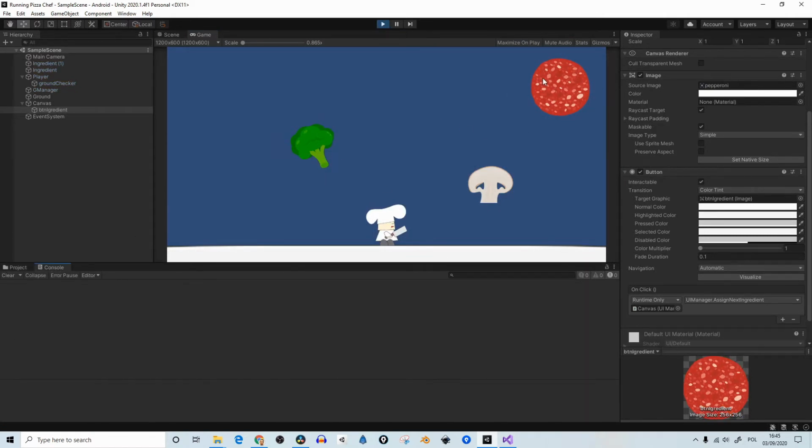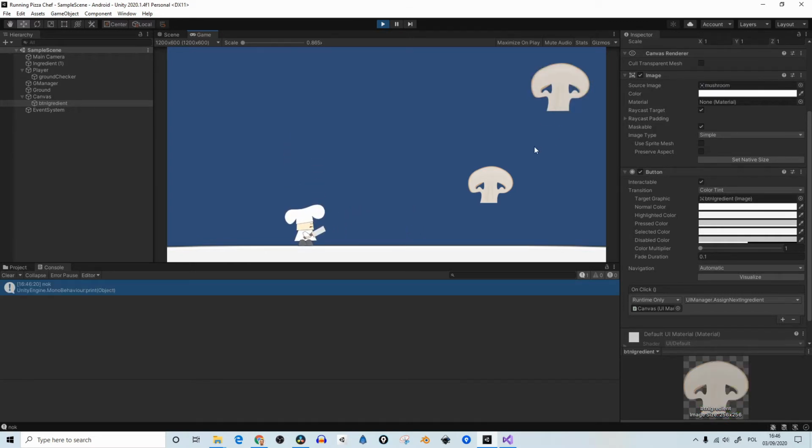We've got the pepperoni, and we click, it's tomato, broccoli, mushroom, pepper, pepperoni, and tomato, and we go in order. So everything is as it should be, and the player will know straight away that, for example, he needs to collect the mushroom and the broccoli, so he needs to click on the broccoli. Now he can jump, and there would be the next one.